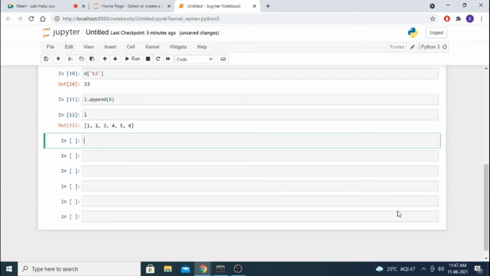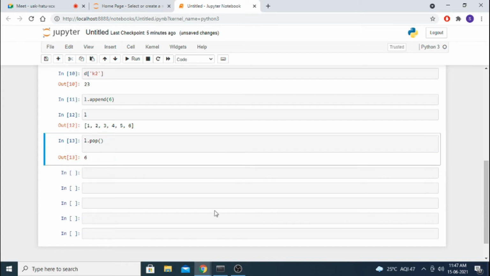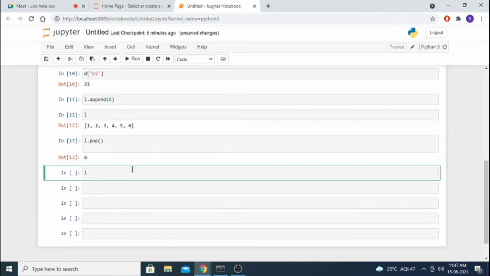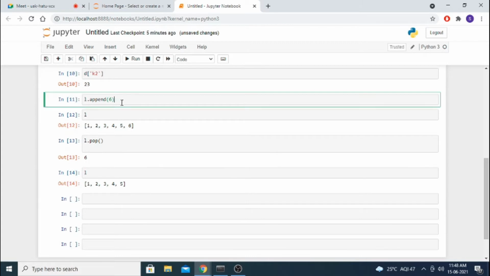Now I want to remove one item, which is pop. It removes the last item, like a stack. Usually in programs you use the pop command. Pop means the element I added last will come out. Okay, I executed pop. Now you print L. You can see the 6 is gone because I popped it out. After adding 6, when I give the pop command, that 6 is automatically removed. The element I added is removed.